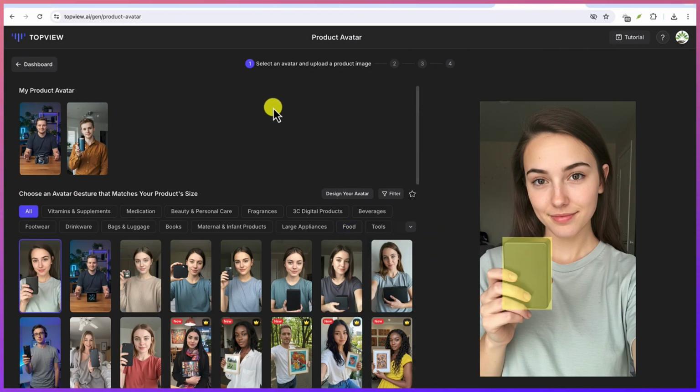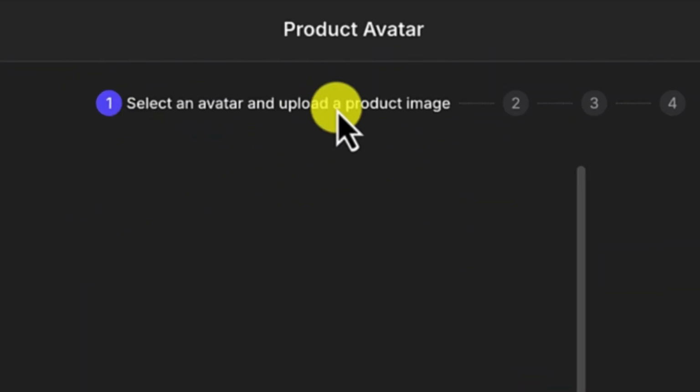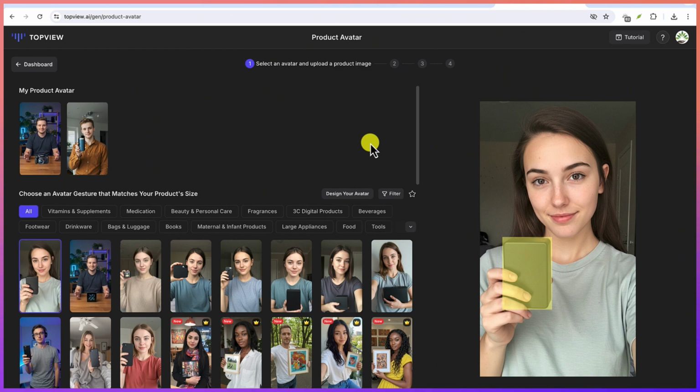Now, the first thing you need to notice here is there are 3 steps to creating a product video. The first is you have to select an avatar and then upload a product image of your own that it is going to hold. And then you can just go ahead and follow these steps. Replace it, and then you can go ahead and generate.